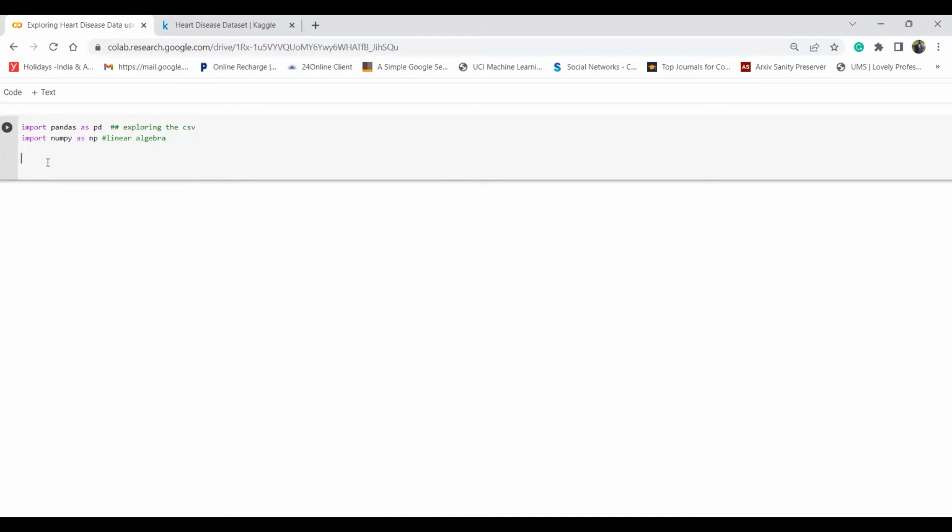Now, the third library we need is matplotlib.pyplot as plt. Why do we need this library? This library is required for generating basic graphs, so data visualization basics will be available here.